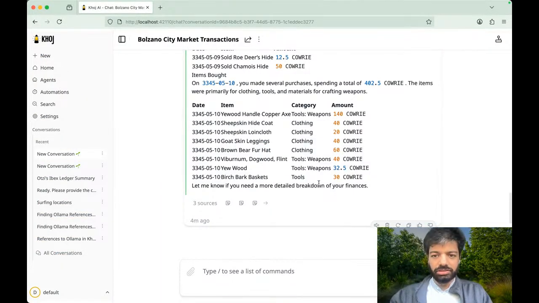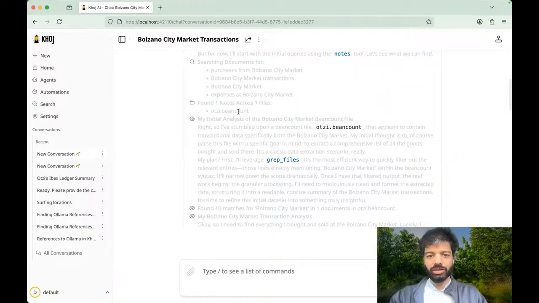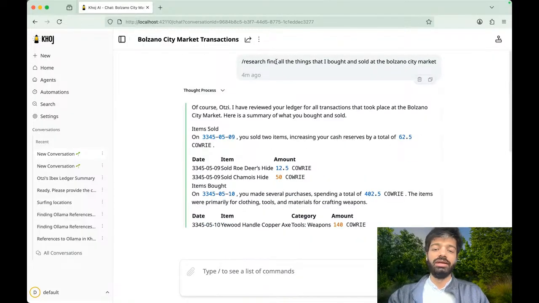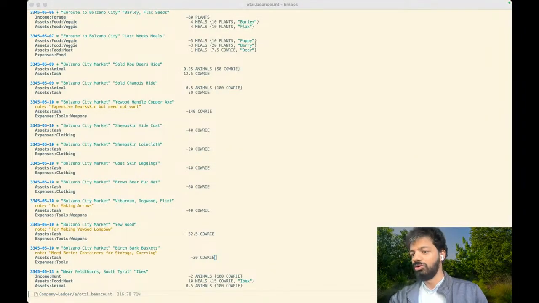So it has all the information, and we can trust that it has all the information because it used the grep tool and the view file tool. If it had just used the natural language search tool, which it started off with, and which the stuff in master right now has, then even if it found that one note, it would usually try and answer the question as best as it can, but that wouldn't be the kind of comprehensive answer that we're looking for here, where we are asking questions not just like what did I buy and sell at the Bolzano City Market at any point of time, but find all the things that I bought and sold at the Bolzano City Market. This is an example of a question where there's an "all" in there. We need all the information, not just one instance of it. So we have Khoj able to do this as well now.